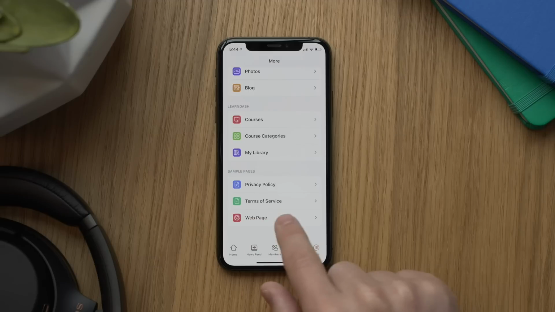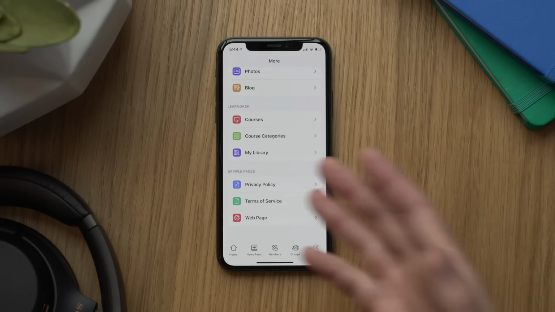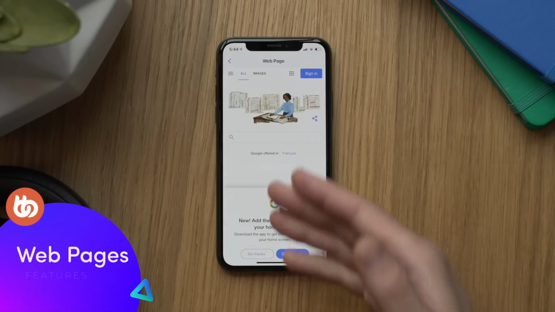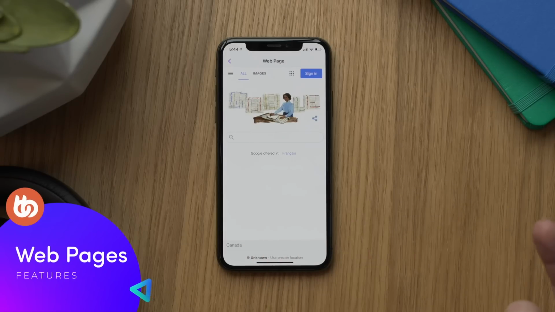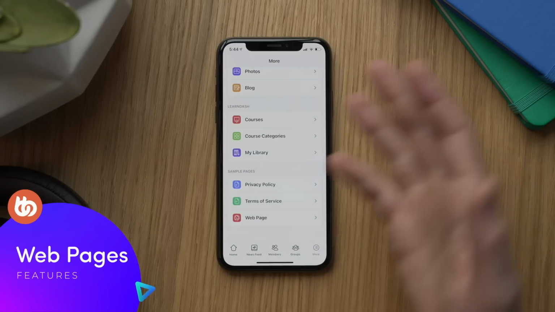And then here, this web page is an example of what it looks like if you want to load a web page in your app. So if I touch that, we can see Google loading here. So I could have called this Google. This is all customizable again.